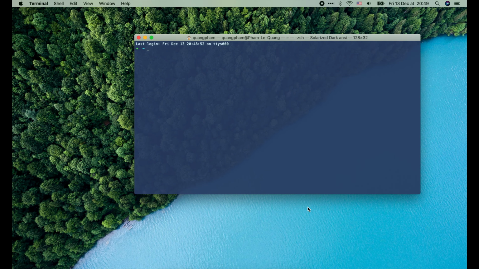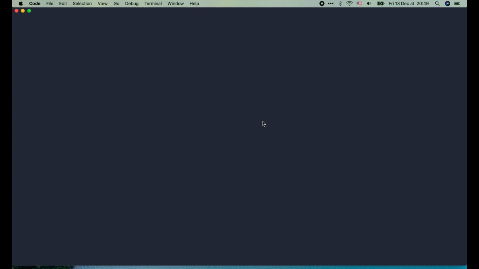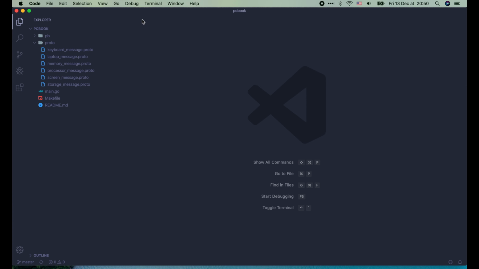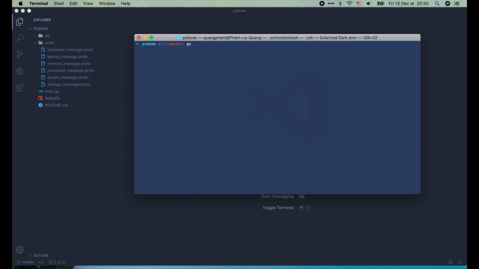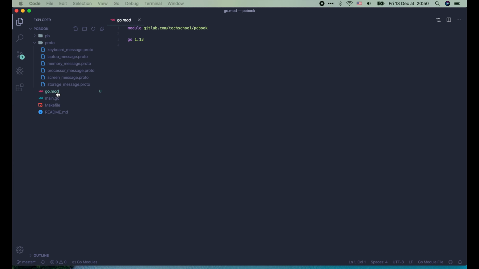Alright, let's start. I will open the PCBook Go project that we were working on in previous lectures. The first thing we need to do is to run go mod init to initialize our package. I will name it gitlab.com/techschool/pcbook. As you can see, a go.mod file is generated for us.